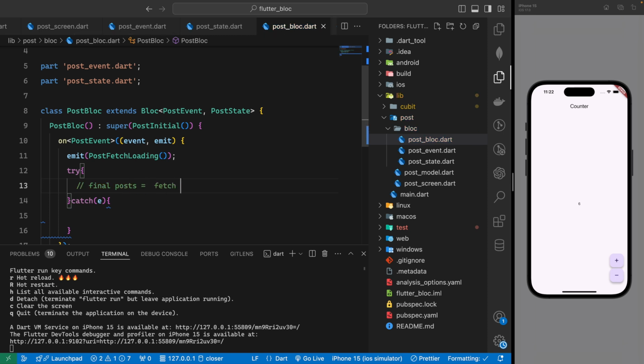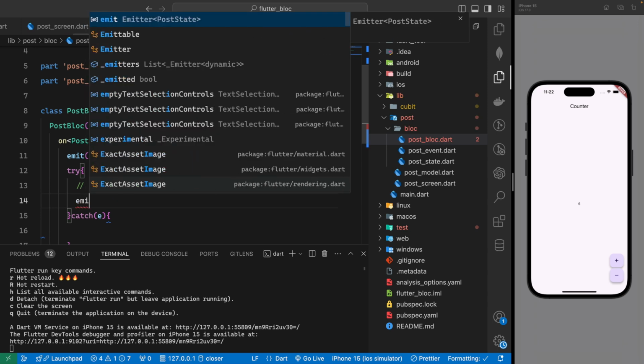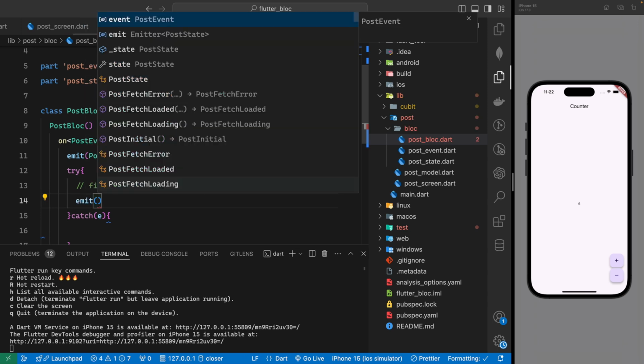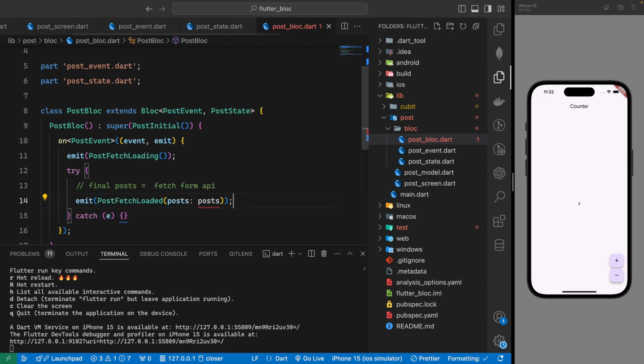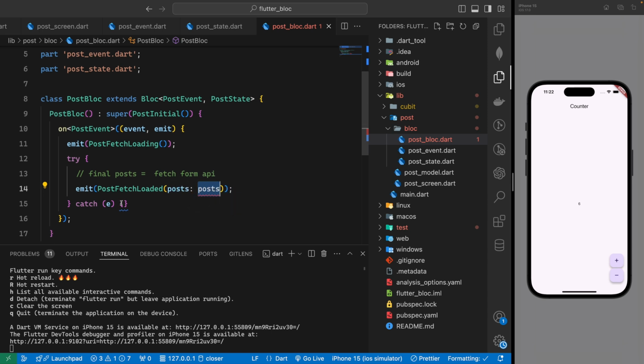We will fetch from the API, and then we will get the post, and we will emit, right? Emit to the post loaded, so that post loaded will be holding the post. That post will be coming from the API. We haven't written that yet, but we will come to it later.